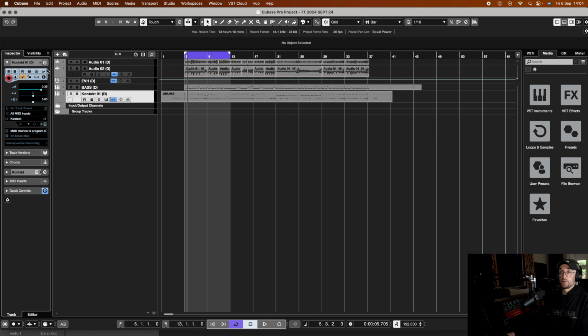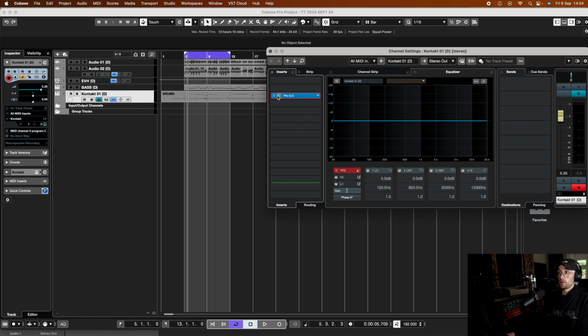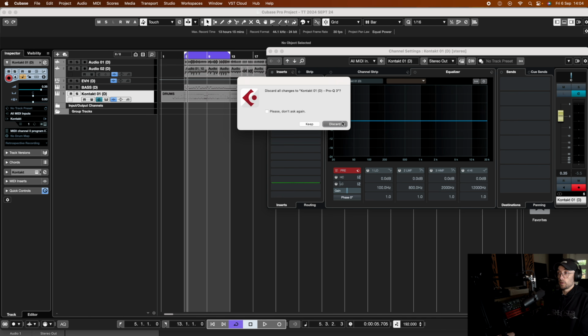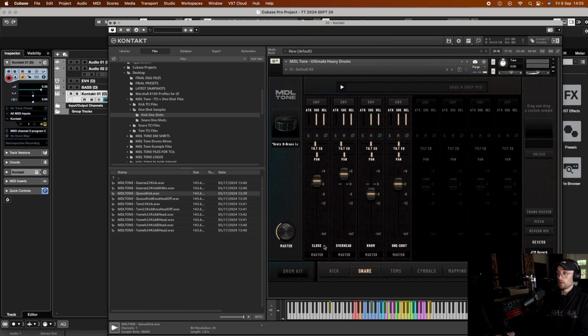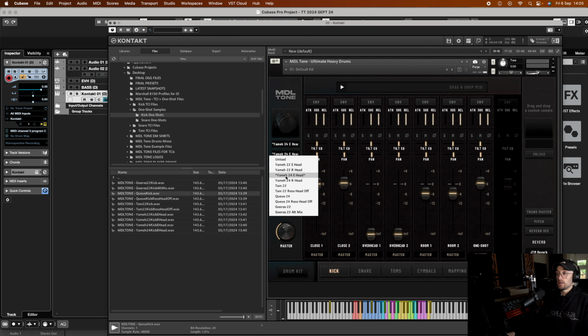So up next, the drums. I've got Pro Q3, but it's not doing anything, so I can turn that off. I normally just like to look at things on Pro Q3 when I'm mixing. And let's look at the kit that we've got going on here. It's the Yamaha 24-inch kick with the Evans head, which is what the E corresponds to, Evans or Remo. And this is how it sounds.